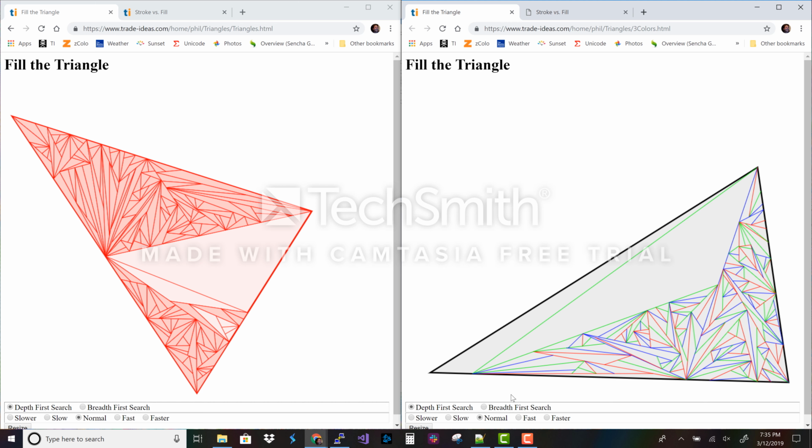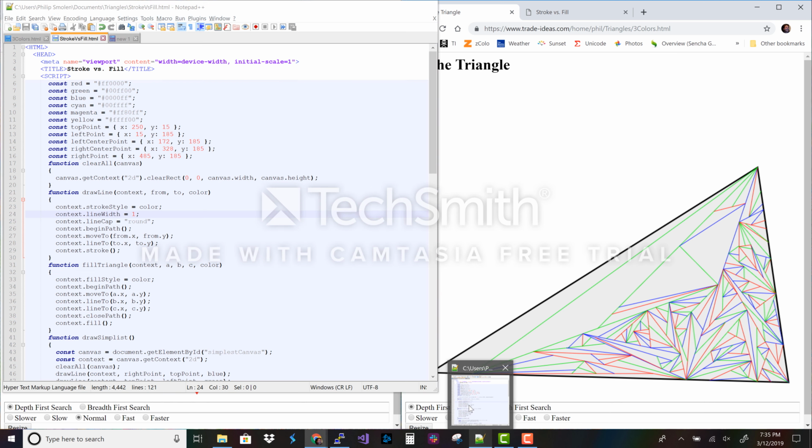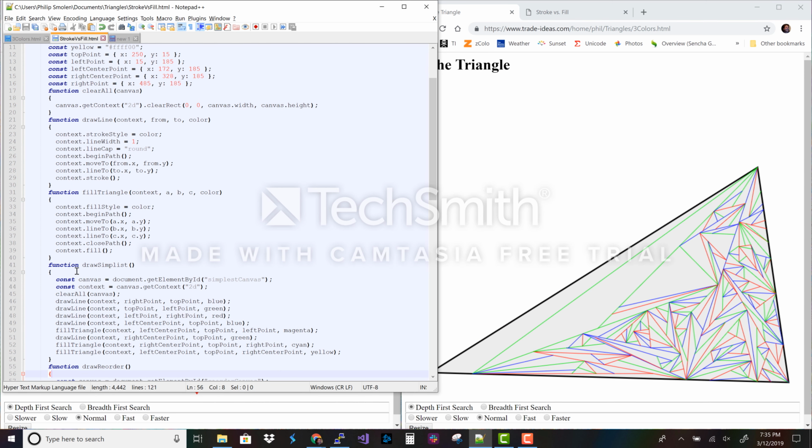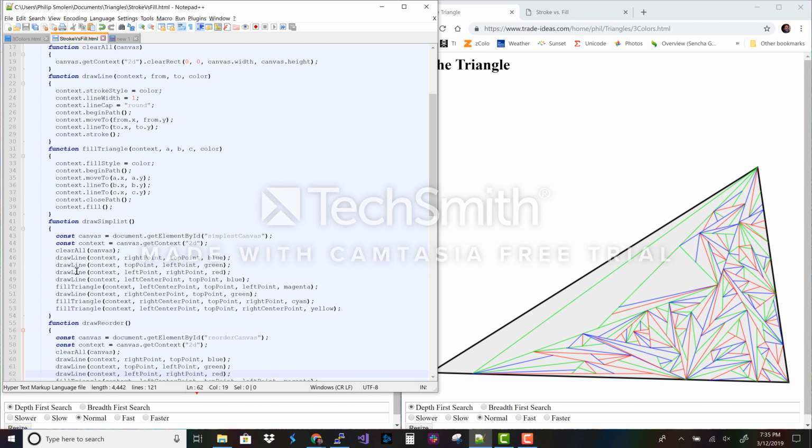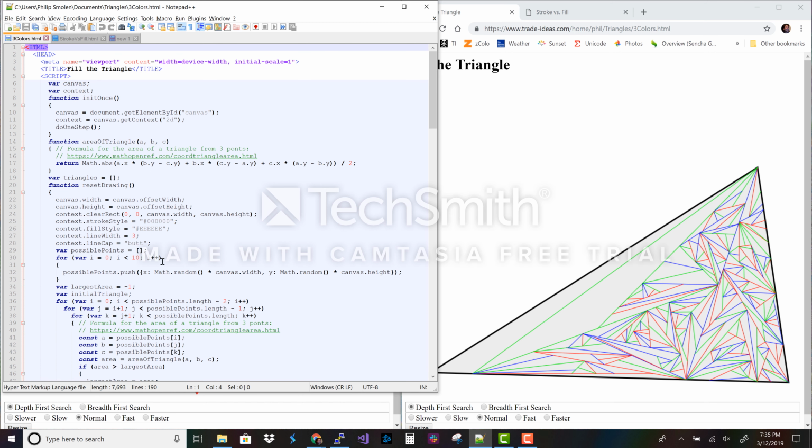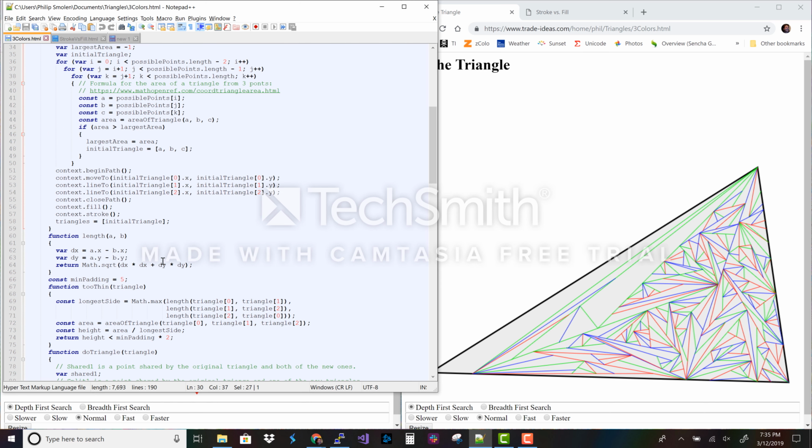Let's take a look at the code. It's a very small fix. It was fairly easy to do once I found it. So a lot of this is the exact same code that we saw last time. This is our sample code, the stroke versus fill, the oversized diagram. Here we are. This is 3 colors. Again, this started exactly the same. Here's the 10 random points to draw the triangle, the initial triangle.